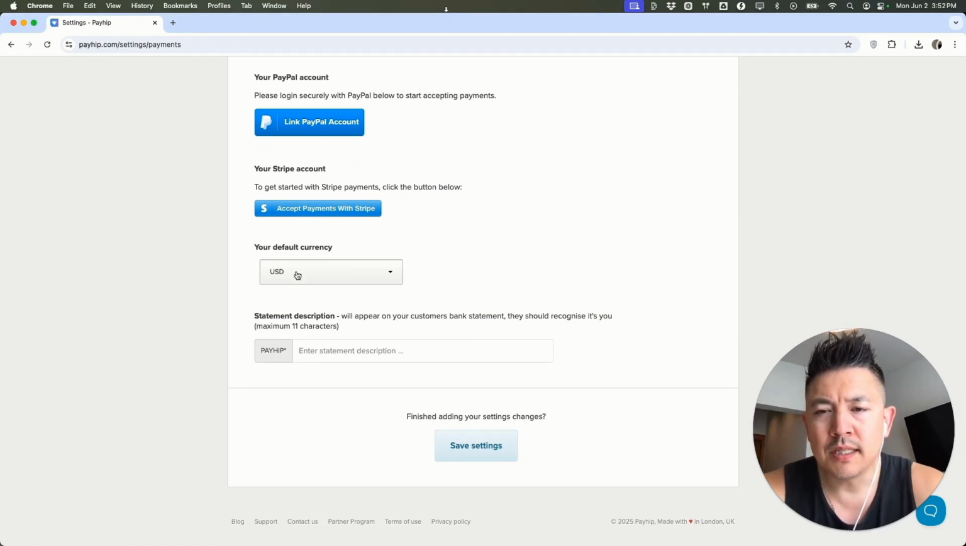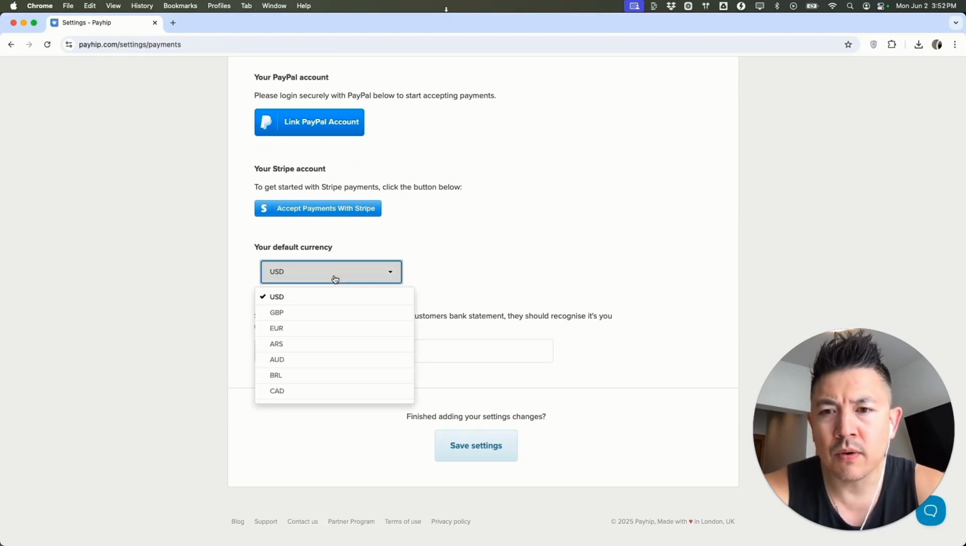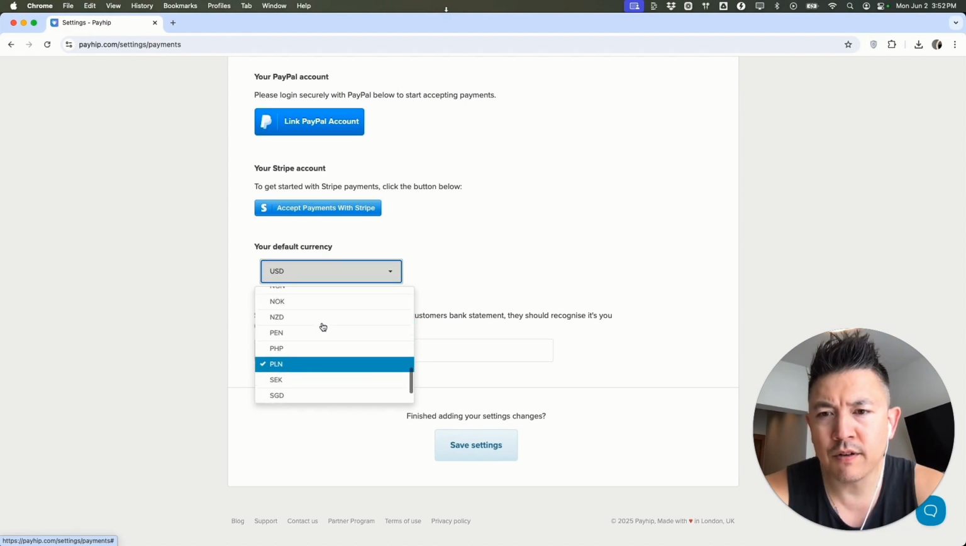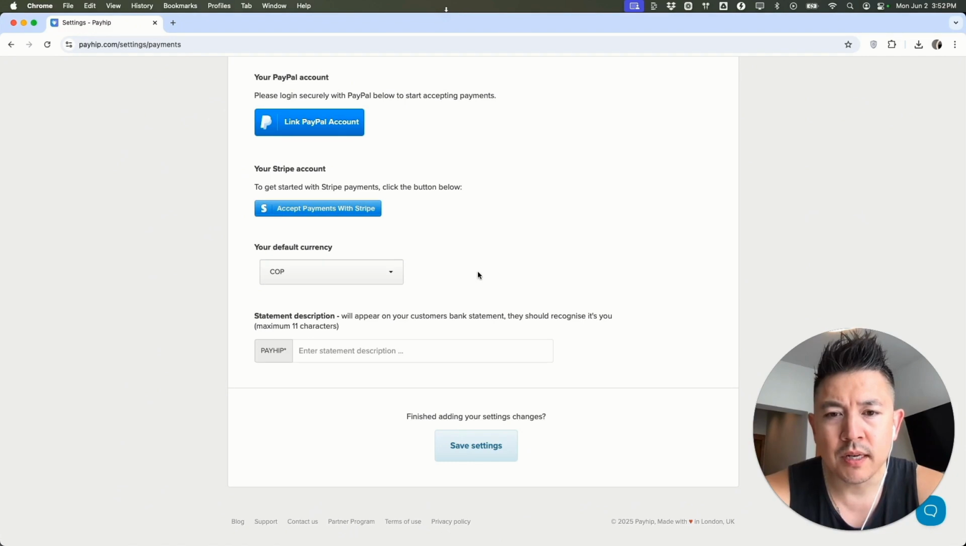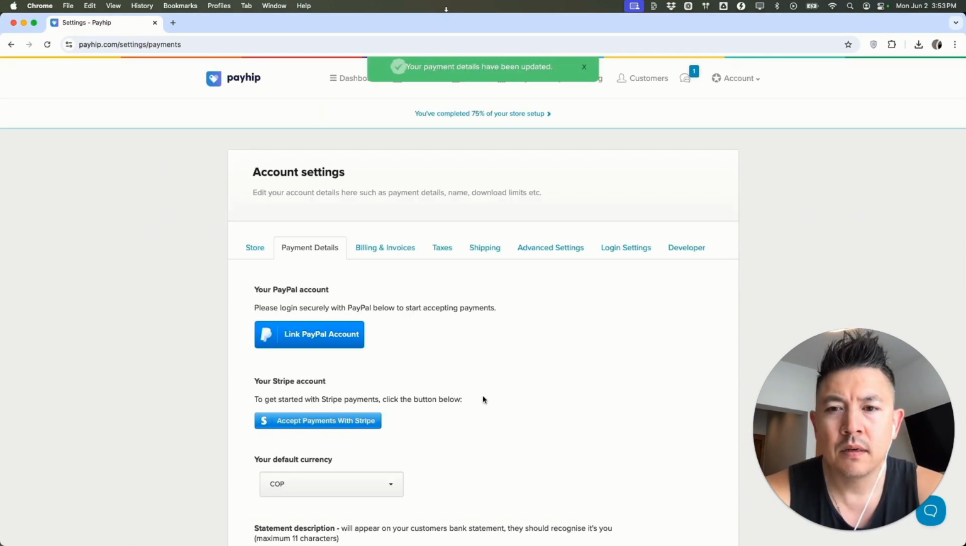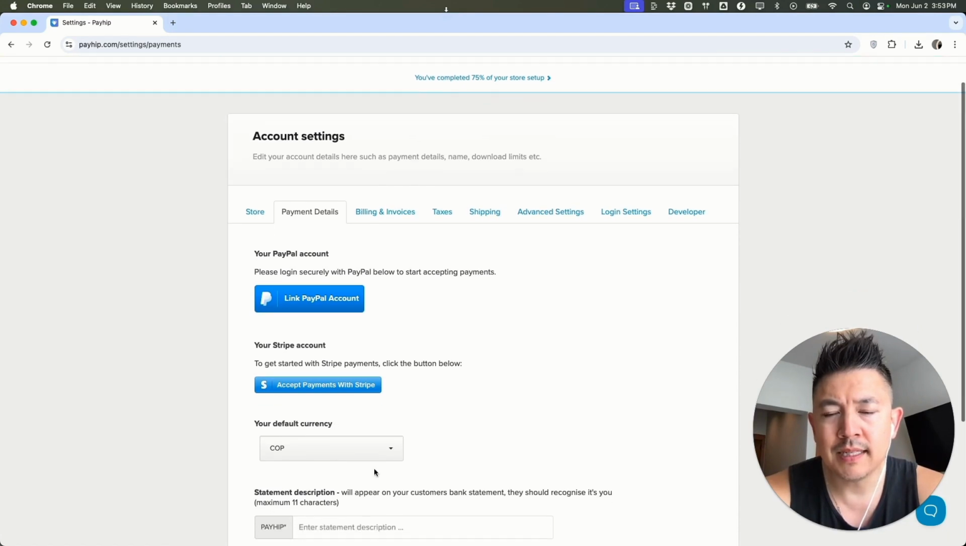All right, once you do that, you're going to scroll down until you see this section, Your Default Currency. You can see mine's in US dollars, but you can go ahead and click on it, and you can see all of the different currencies you can change it up to. So let's see, maybe we'll do COP. Okay, once you're done, go ahead and click on Save Settings. All right, quick second later, the page refreshes. Now you can see our default currency is now in COP.